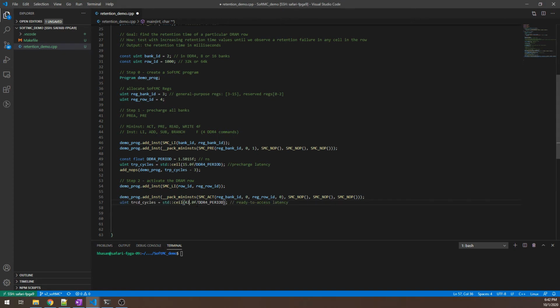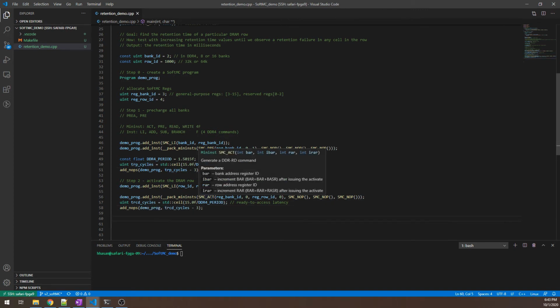So tRCD for this module, I looked it up, was 15 nanoseconds, and we just divided by the DDR4 period as we did here to find the tRCD cycles. And similar to what we did here, we will just insert some NOPs. Now, after this instruction executes and we wait for some cycles, we ensure that the row has been opened successfully. Now let's get into step 3, which is performing the actual writes to the DRAM row.